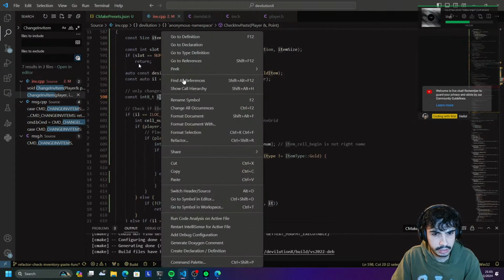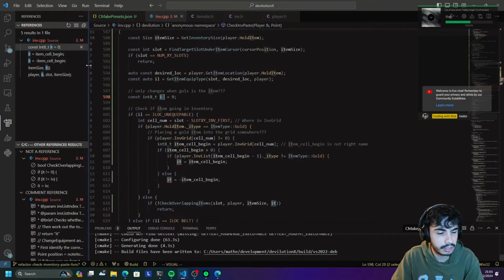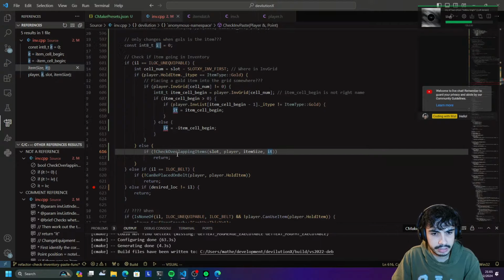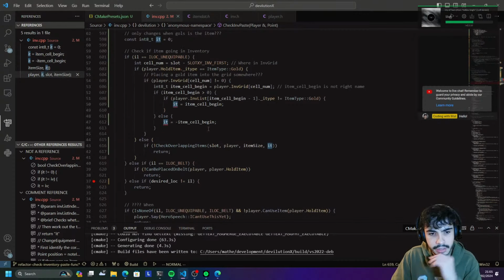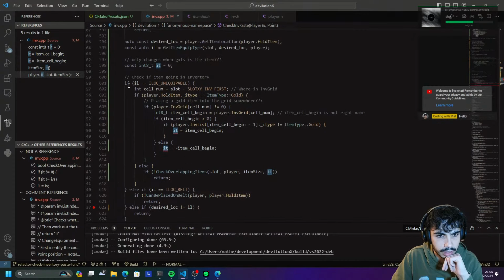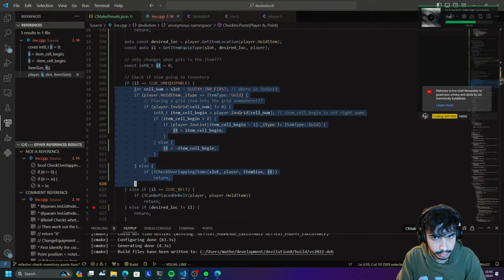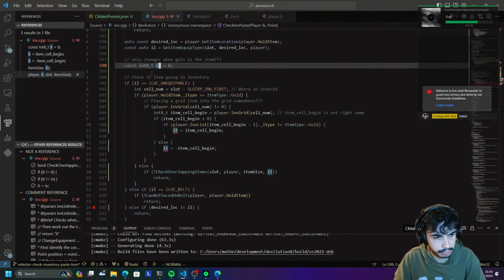In fact, this is somewhere we can use the find references functionality of VS Code. You can see that it's only used in here, obviously in check overlapping items, and also in here. So it's only down there, right? So I think it's safe for us to grab this if statement branch here and put it into a function, because out of all of this, we get a new value for it, and that's what we get.